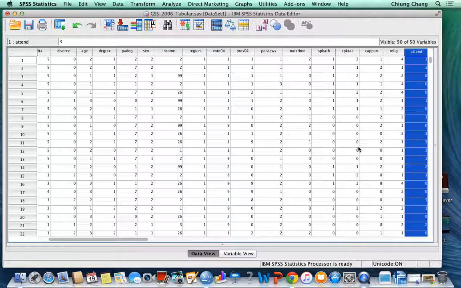Okay, now let's practice a frequency distribution. Frequency is the most basic analysis for statistics. So when you collect all the information back, the number one question you will ask is, in my sample, how many males, how many females? In my sample, how many blacks, how many whites? That basically comes from frequency analysis.